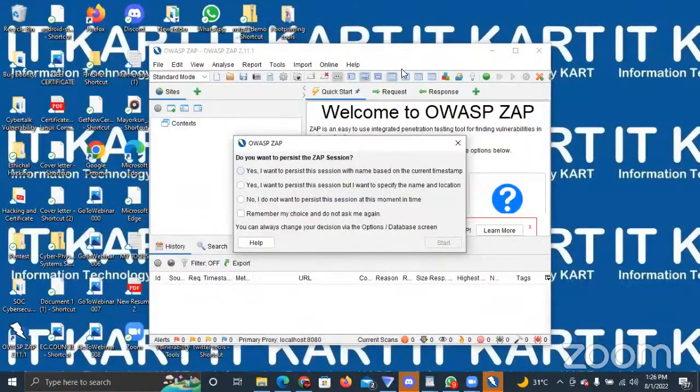So let's go back to our board. Yeah, now our ZAP is up and running. But before we start, they ask, do you want to persist the ZAP session? Yes, I want to persist this session with the name based on the current timestamp. Yes, I want to persist this session, but I want to specify the name and location.